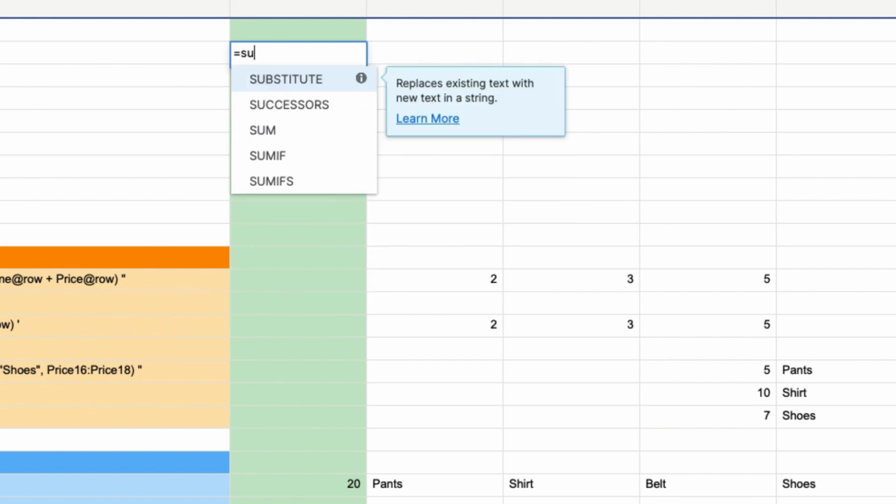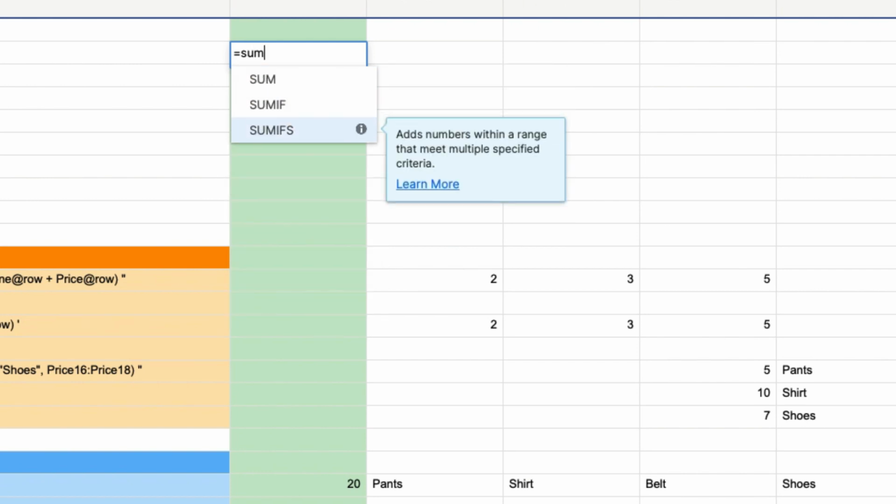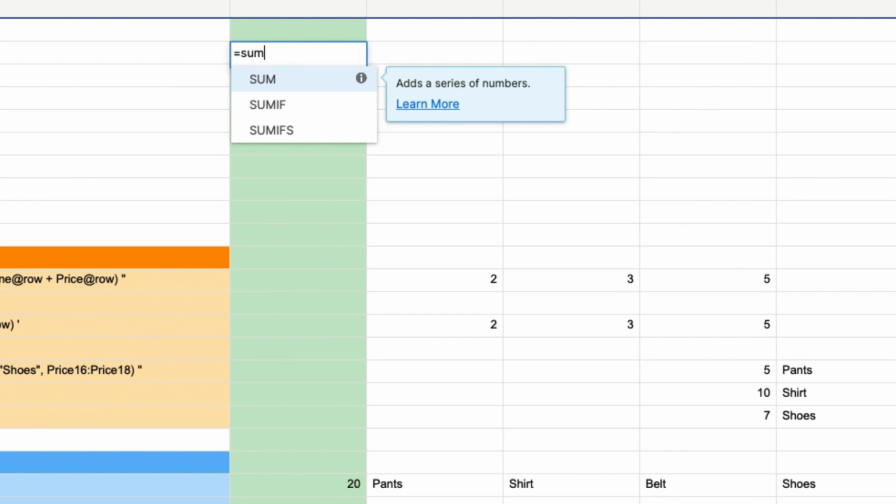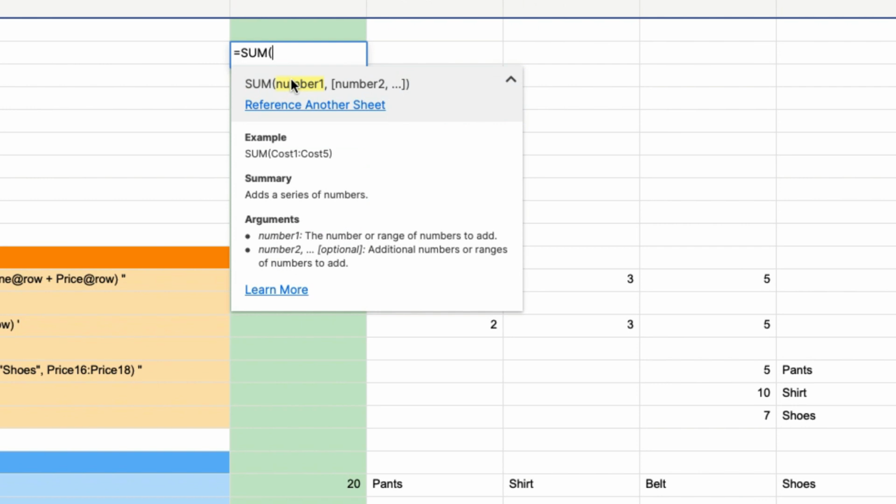Keep typing the word sum, and then I can use my arrow keys to choose which one I want and click enter, or I can just use my mouse and click it. But you do have to choose something. So we'll choose sum. And inside of here is what's called the argument. See how it says equal sum parentheses? Within the parentheses is what's called the argument. So it's wanting to know, hey, what do you want to add? What do you want to sum?